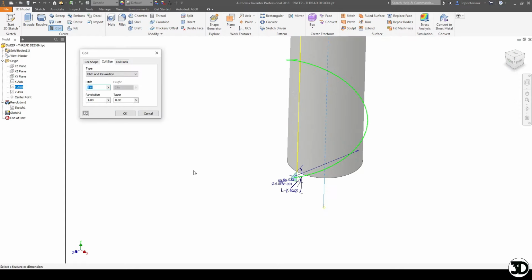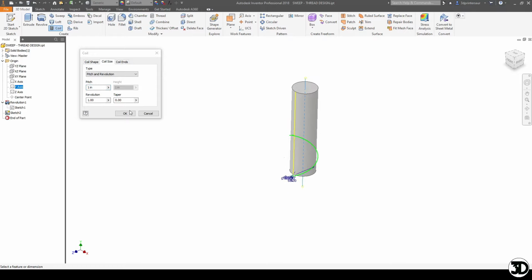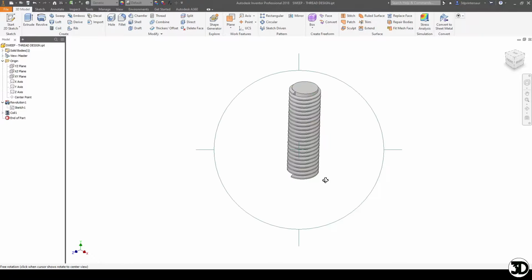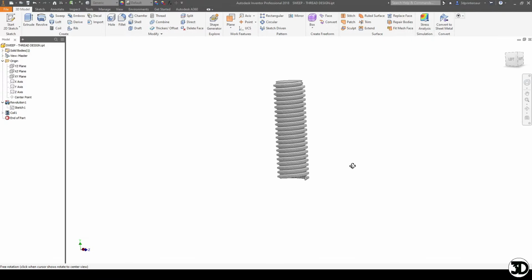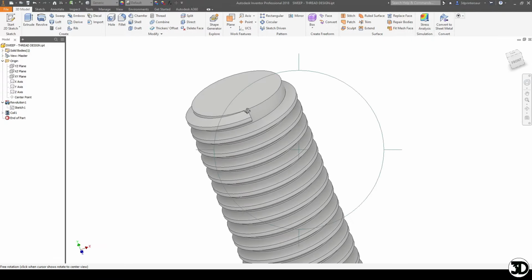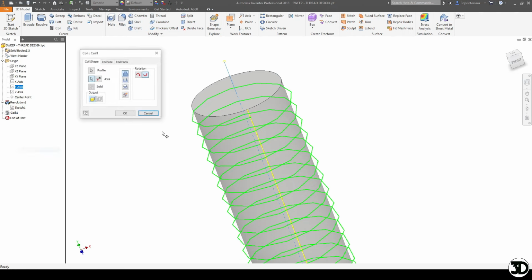And now we can go to coil size. The way we're going to do this is we're going to use pitch and height. So I know the pitch is 1/11, and I want to make sure it's 2 inches in height. No taper, that's all we're going to do. So now we have a thread started on here. I don't really like that quite yet because it doesn't go all the way to the top. So we're going to edit the feature, and make it go an extra 1/8 of an inch.